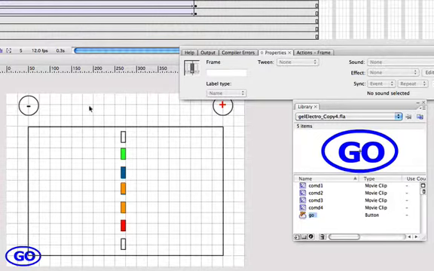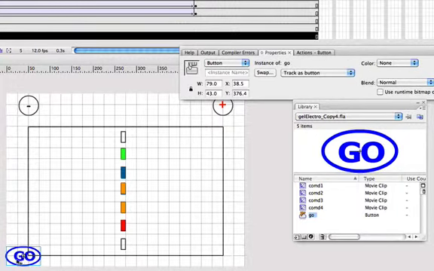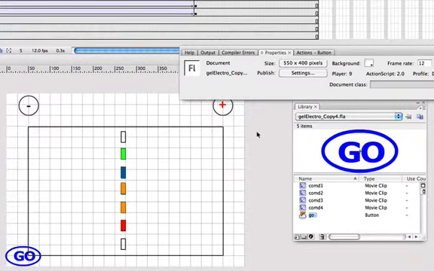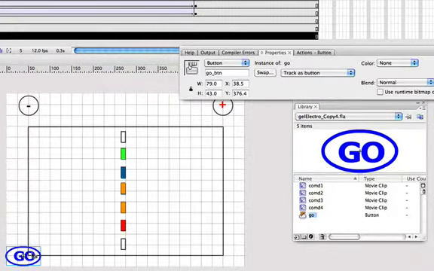Actually, we're not quite ready to script it. As I watched this, I realized I forgot to do one of the key things. Selecting the Go button, we need to give it an instance name. So I'm going to find, it says instance name. I'm going to type in Go_BTN. I'm going to click off. Yes, that's there, and I'm going to edit, save. Now we've completed it.